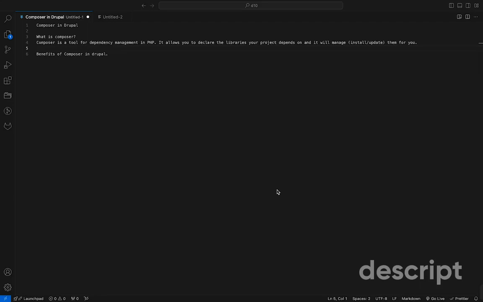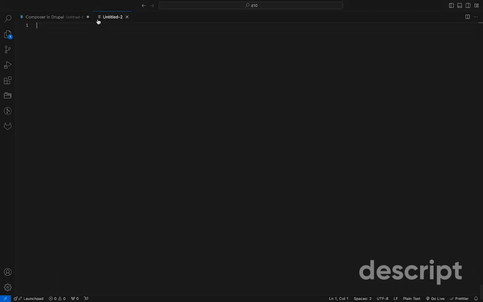Hi everyone. Today we'll be discussing what Composer is and the benefits of Composer in Drupal. By definition, Composer is a tool for dependency management in PHP. It allows you to declare the libraries your project depends on, and it will manage them for you. So let's see how this is done.